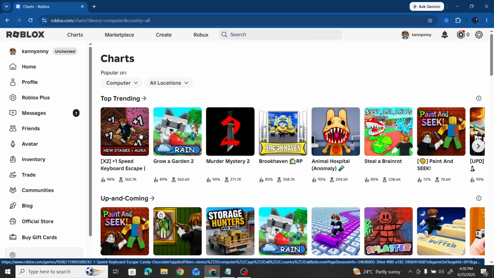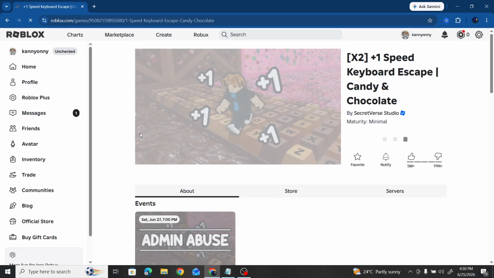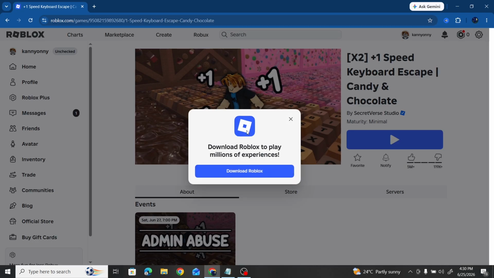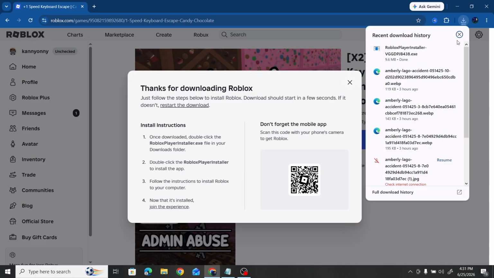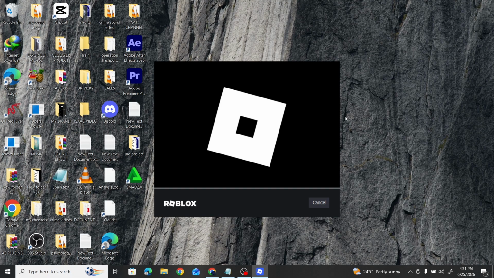The reason we're doing this is because Roblox only gives you the download option when you try to play a game. Once you've selected a game, click the play button. A pop-up will appear asking you to download Roblox. Click Download and wait for the installer to finish downloading. When the download is complete, open your Downloads folder and double-click the Roblox setup file. The installer will launch automatically and begin installing Roblox on your PC. This usually only takes a few moments, so just wait until the installation is finished.